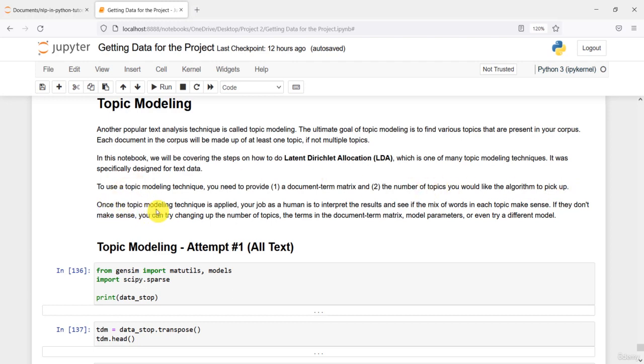Once the topic modeling technique is applied, our job as a human is to interpret the result and see if the mix of words in each topic makes sense. If they don't make sense, then you can try changing the number of topics, the terms in the document term matrix, and the model parameters, or even try a different model. So that is the optimization technique here.